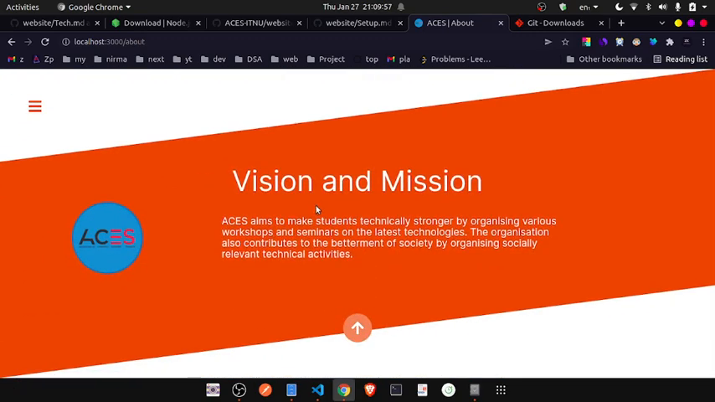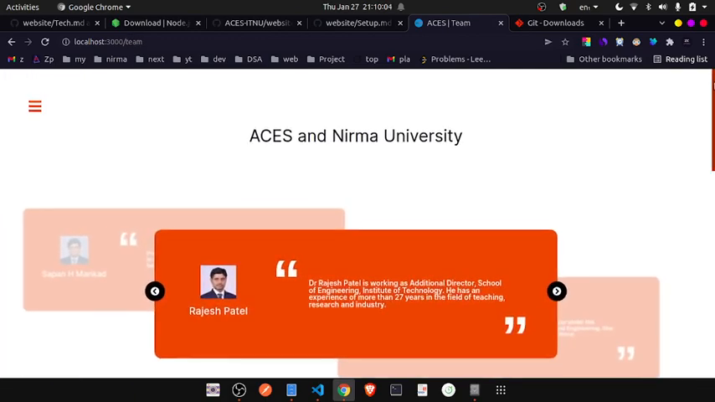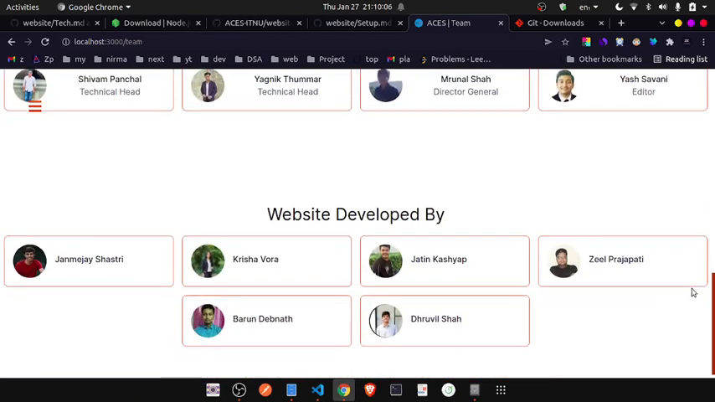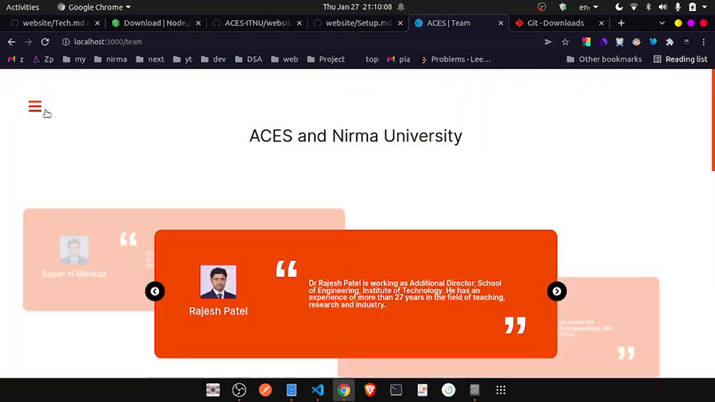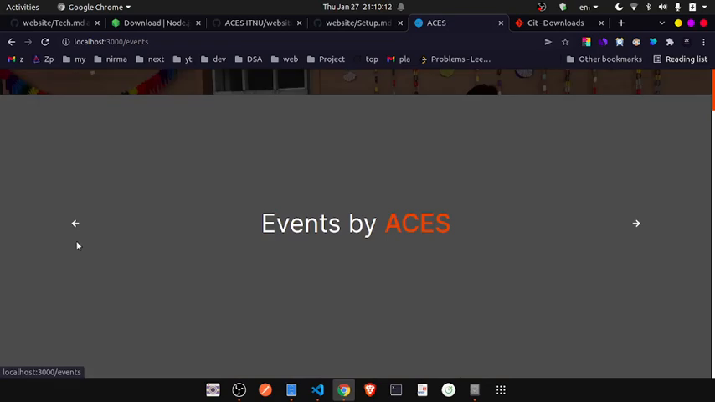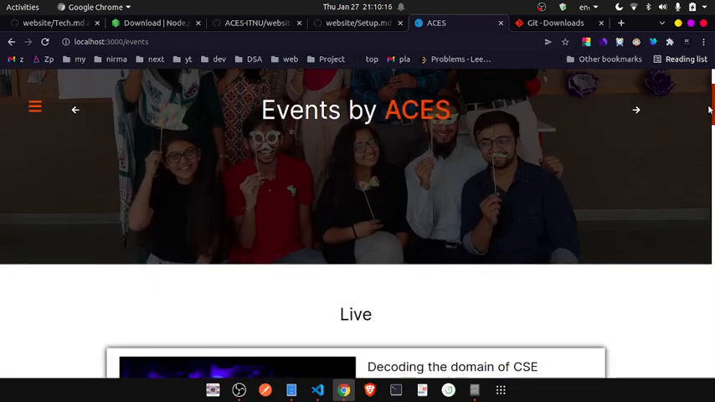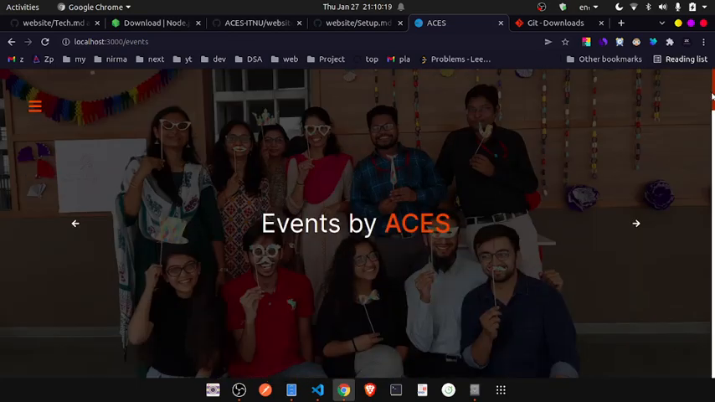So yeah, this is the vision and mission of the club, and I'm not going to show all the things. I'm just showing the basic structure of that. Here all the team members and developer images are shown, and the data are shown, and then we have the event page. Don't worry, I will explain each and every piece of code so that in future, if you are working on this project, you do not face any difficulty.